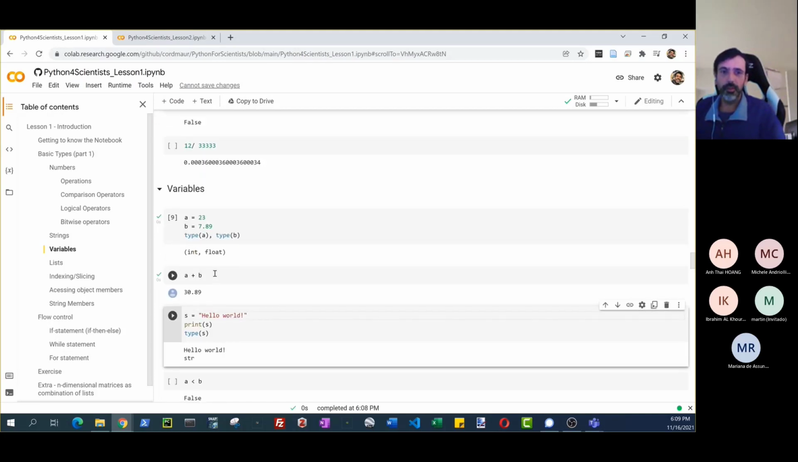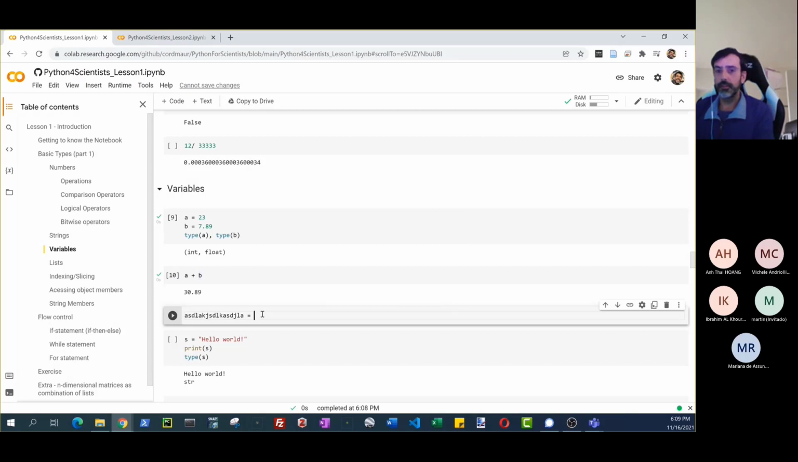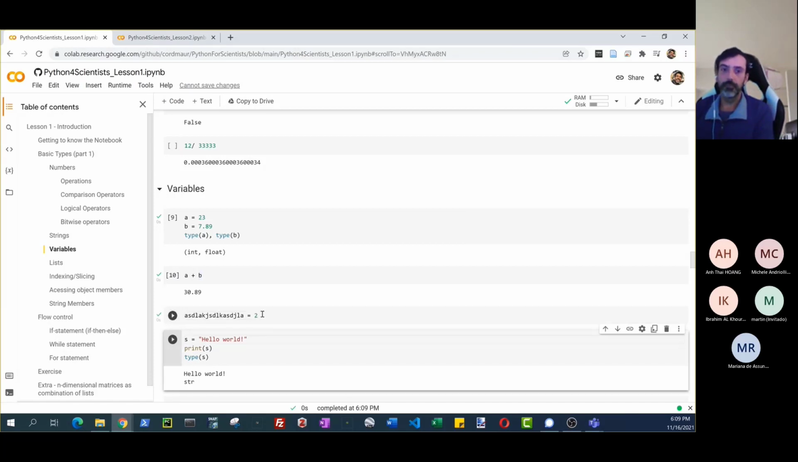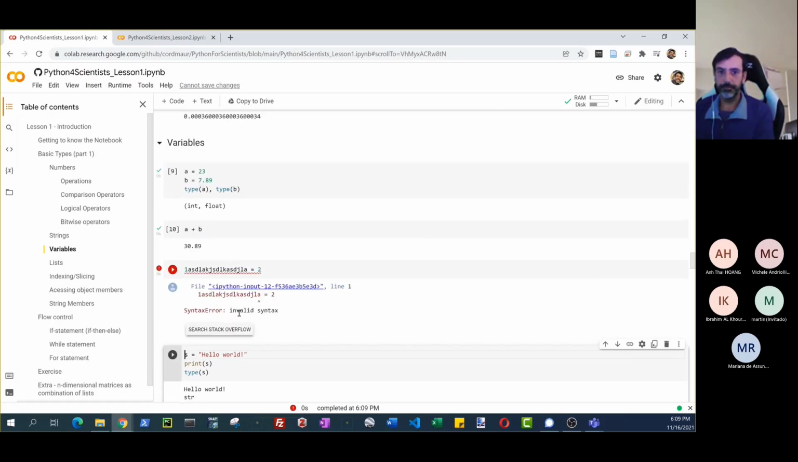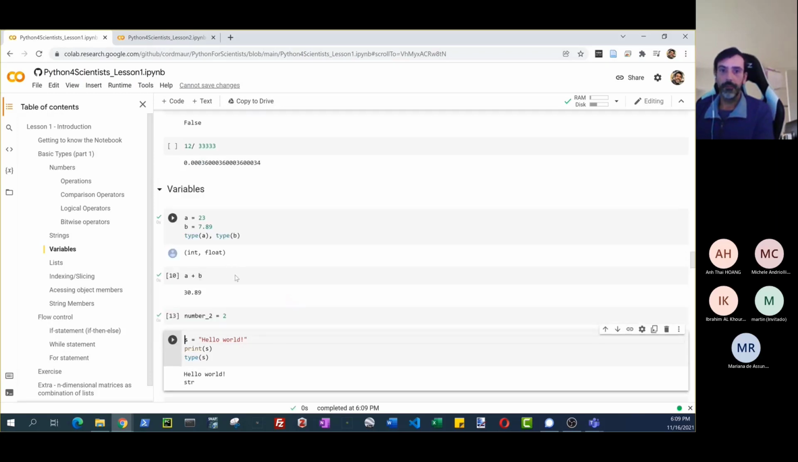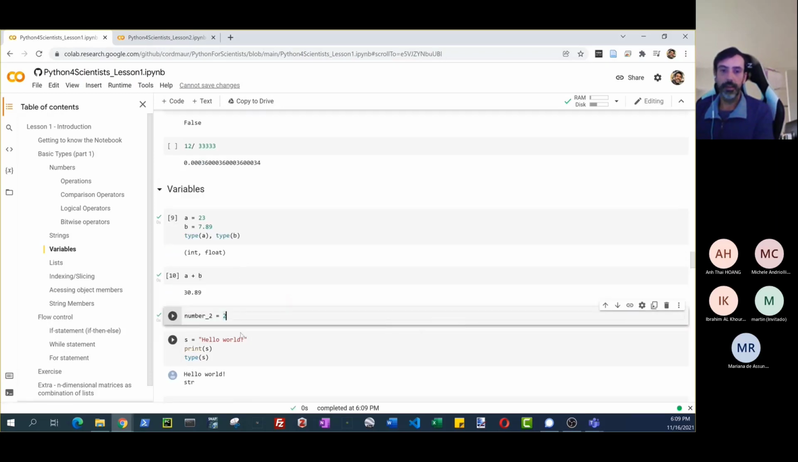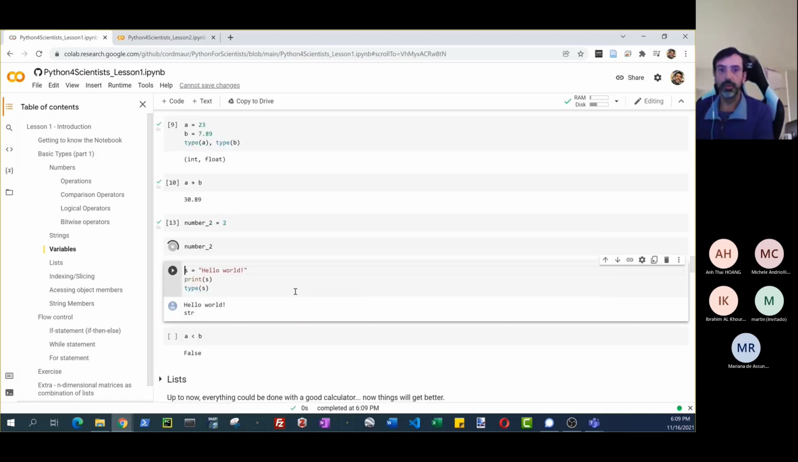I don't know if I explained it correctly last week, but basically we can write anything as the name of a variable, okay? As long as we don't have a number at the very beginning. It doesn't accept that. So I can create a variable with a number at the end. For example, I can write number underscore 2. And now Python understands that number underscore 2 is the number 2.